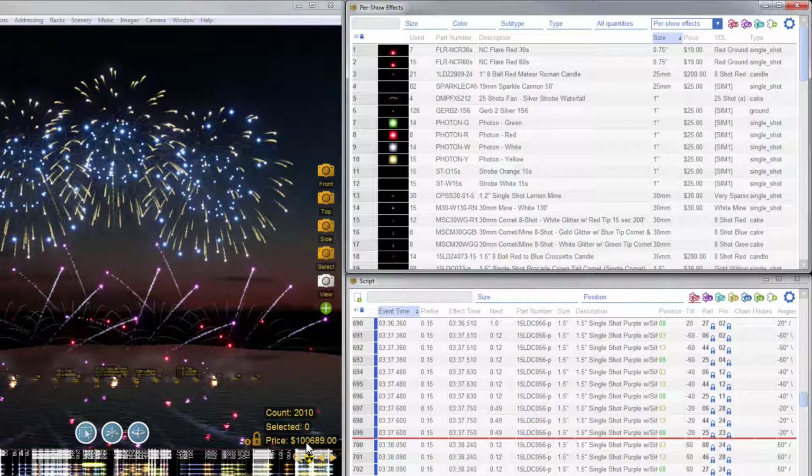I'm at 100,689 points. So I'm a little bit over budget, plus I have some cakes that need to be replaced, but my design's looking pretty good. The next step would be to go through and remove those cakes, just delete them or substitute them out for single shot effects or other low level effects, and I should be good to go.